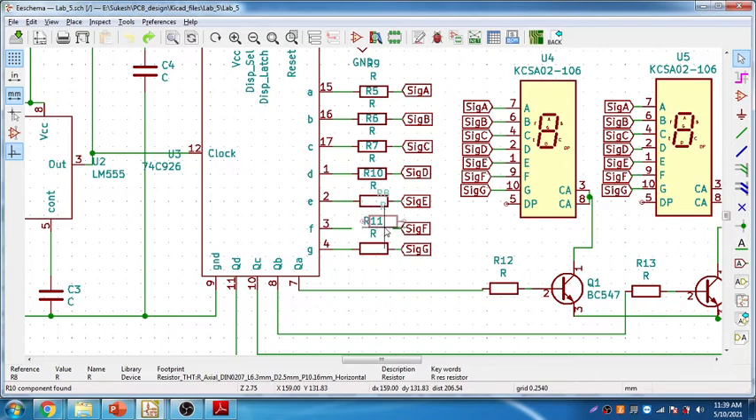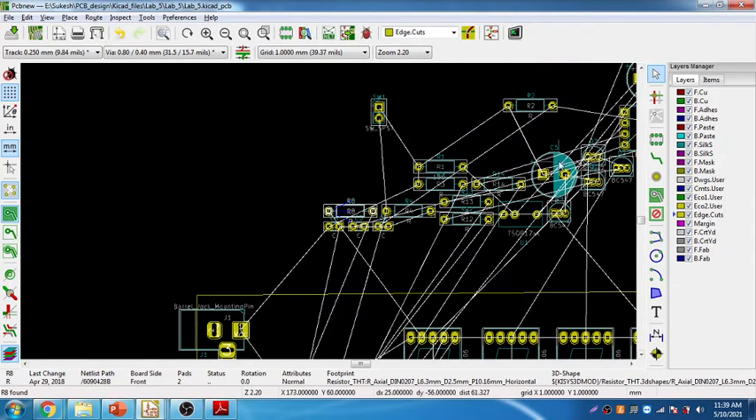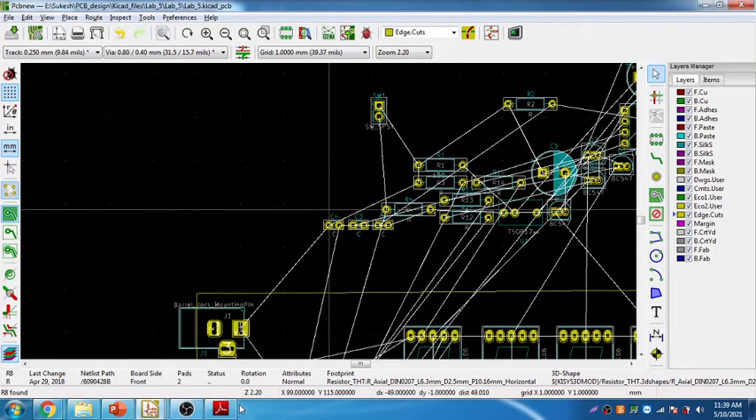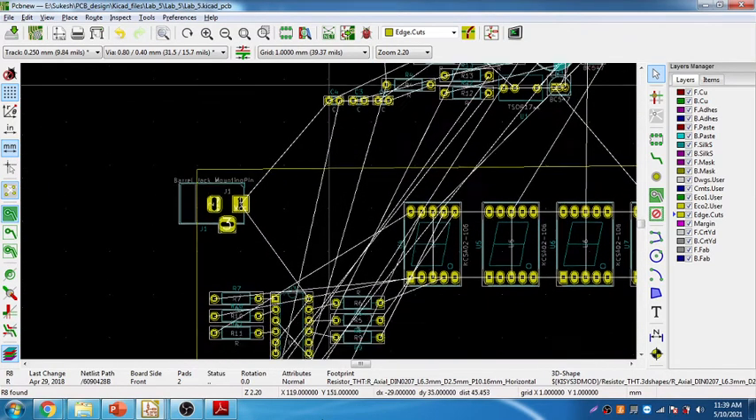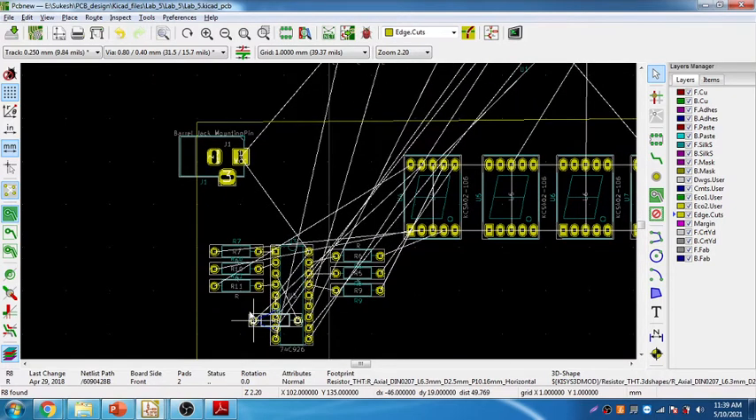R8 it is. R8. R5 is there. R8 is here. So this is the one which is missing. Okay. R8 is missing. That's supposed to be this. Fine. So we need to move that.